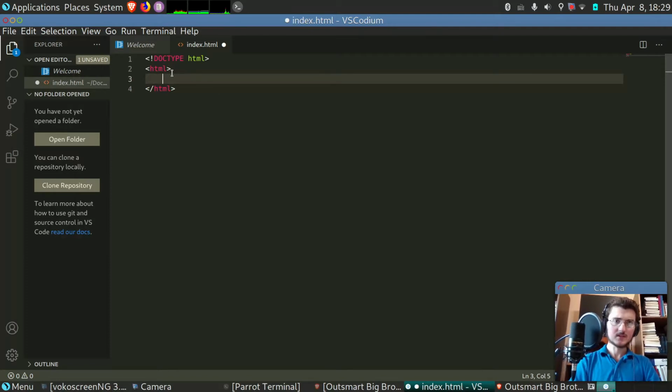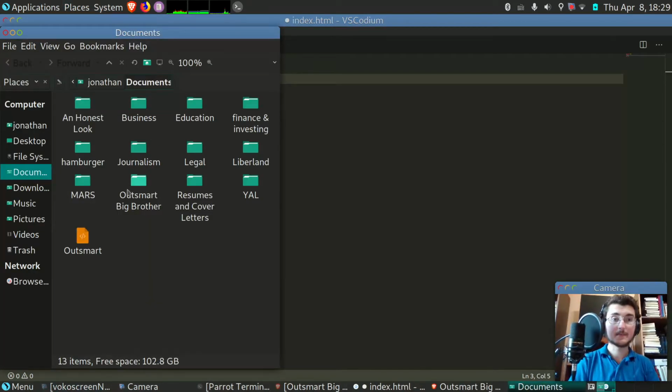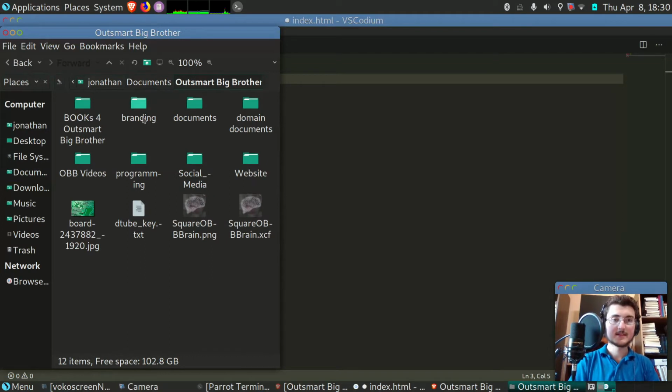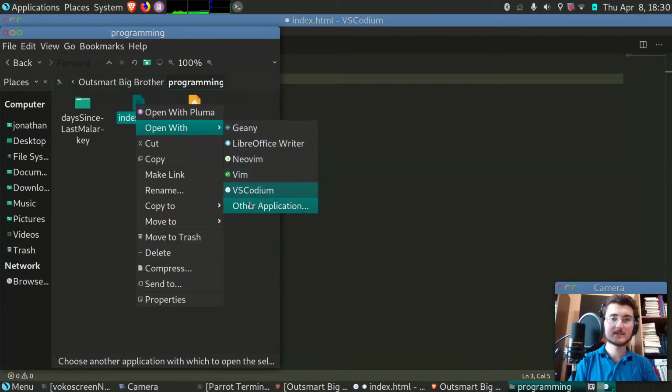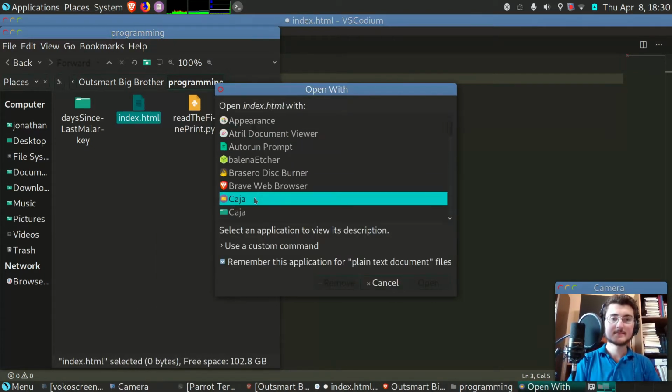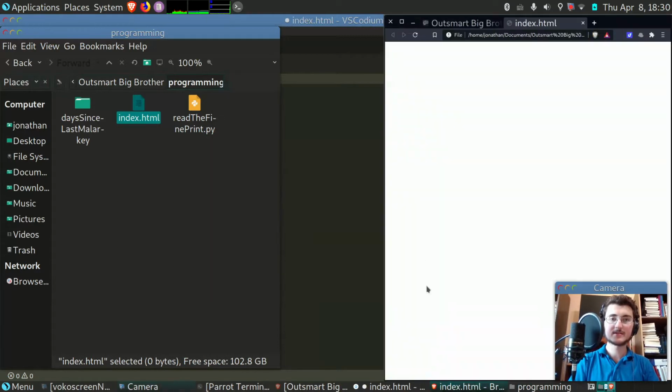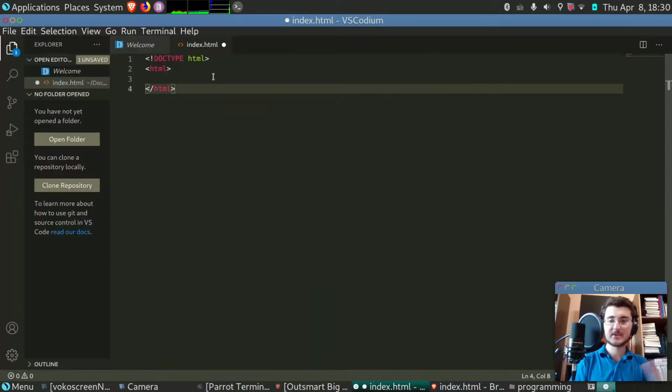So if I go to my places here, and pull up this file, let's open it with Brave web browser. Okay, so this is the website right here that we have. Even though we didn't type any information that would be presented, we are able to see it right here.